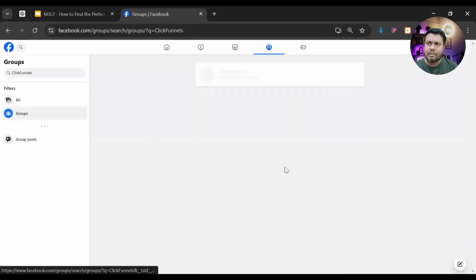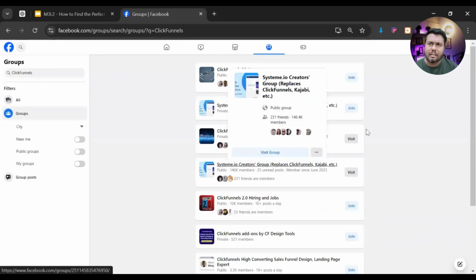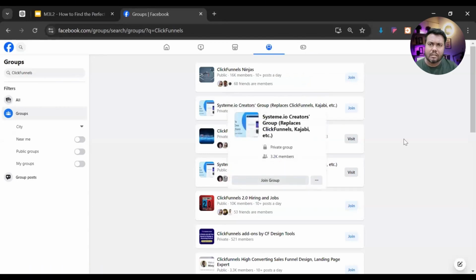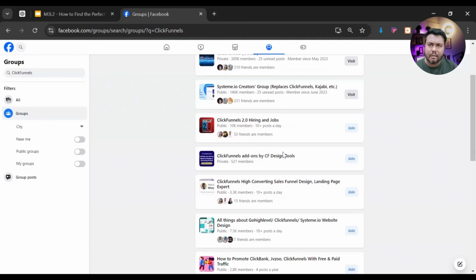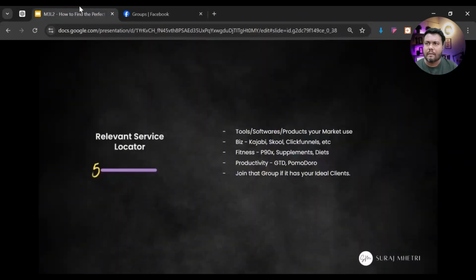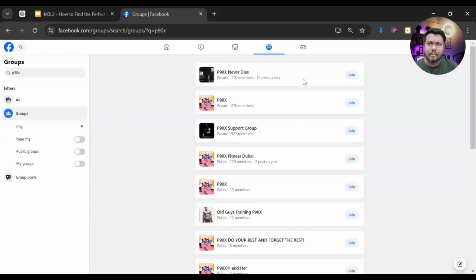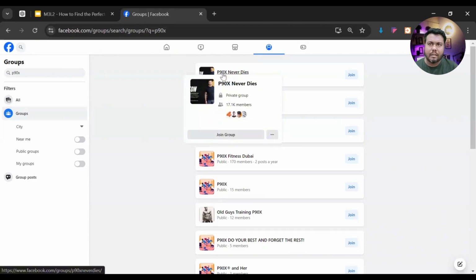So you can see here, there are groups, System.io groups. This is for business people. ClickFunnels is there. Okay, so you will find the private groups with most of the people here, right? Again, if you go through the fitness and weight loss industry, there are diets, P90X, Beachbody, supplements. All those things are there. If you search for P90X, maybe we will get a group. It is, I think, a supplement, right? So you will get a group. There is a 70K member P90X group.